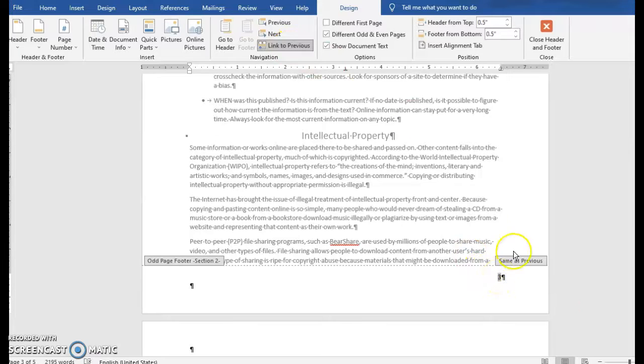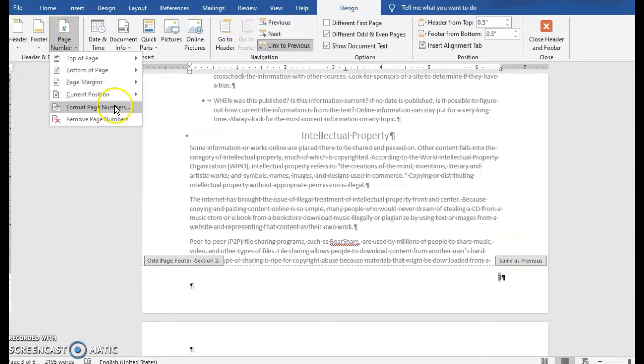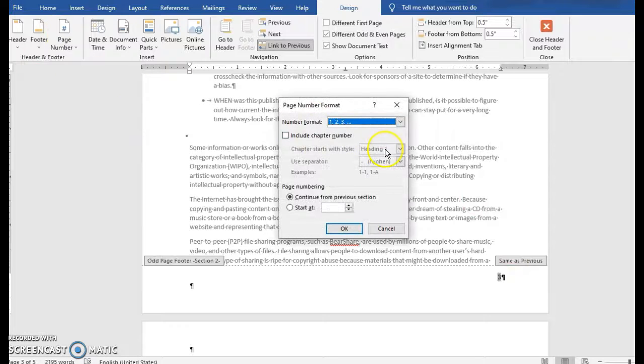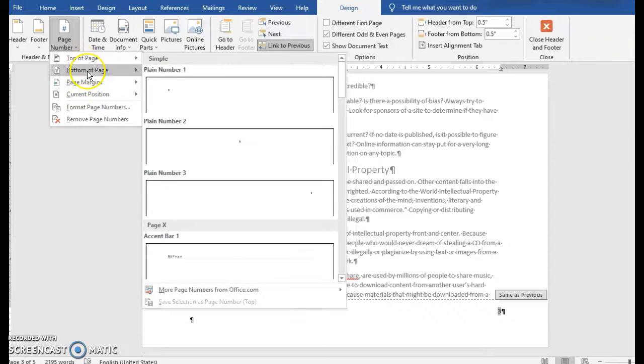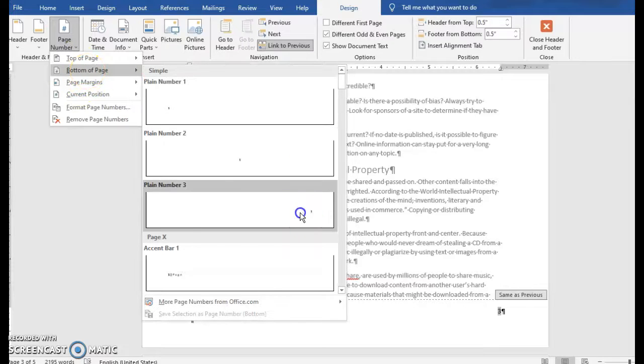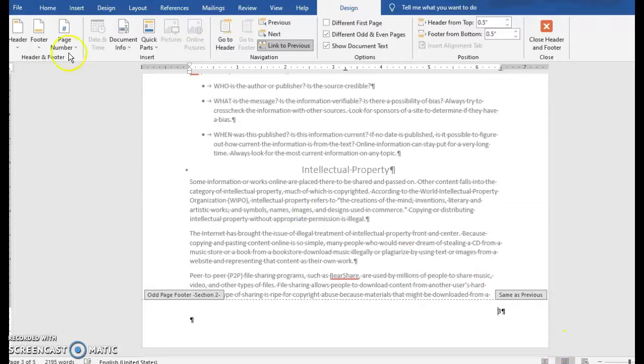Click here, I've played around with link to previous, I've gone into page number and format, and when I click here, and I go to heading 2, hyphen, continue from previous section, okay, nothing changes. So then I just insert another page number on the right. Still, nothing changes even though I've formatted it.